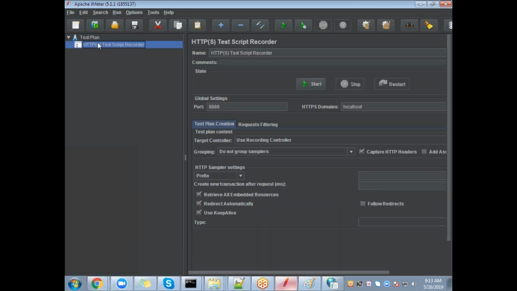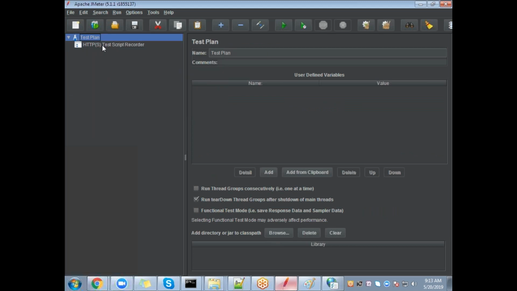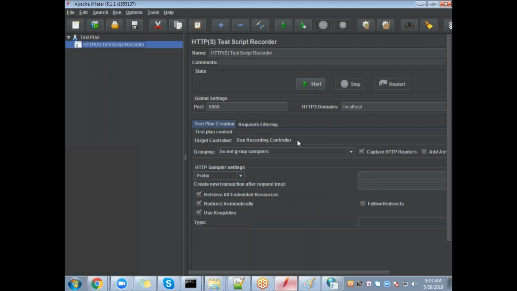But where is this recording controller? In this test plan, there is only one element, which is the HTTP script recorder. There is no other controller under the test plan. There is no controller called recording controller. If I say record everything under recording controller, since there is no recording controller, it will not record anything.